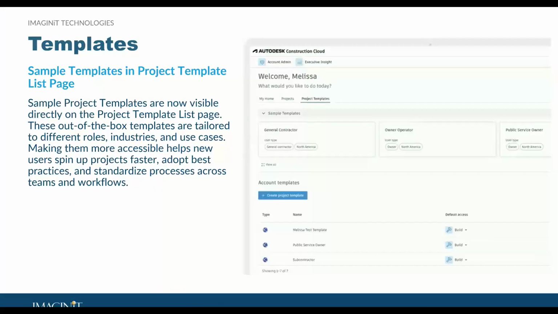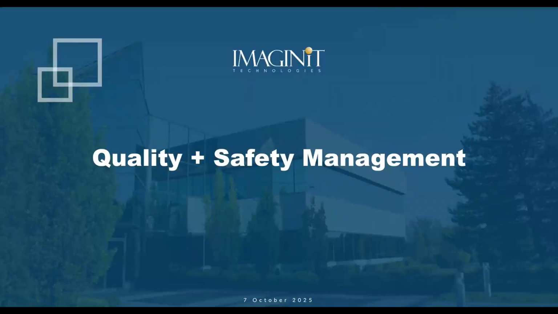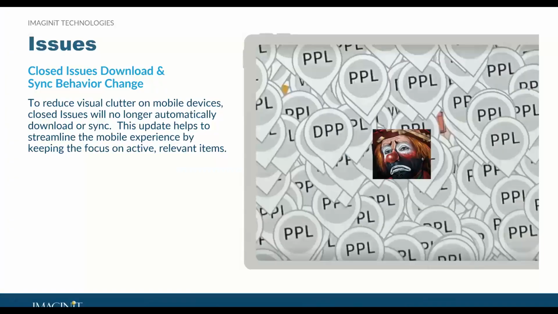And Alan is done with me talking about that. So we'll move on to quality and safety management. All right, just a couple of releases in this space before I hand it over to Alan. The first is going to be around issues. Now closed issues download and sync behavior.